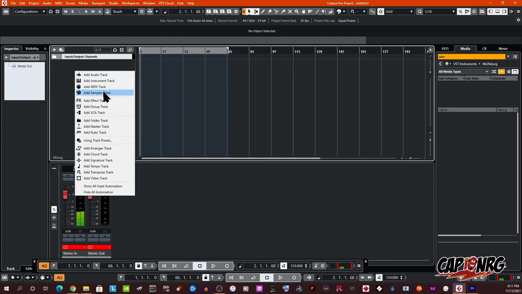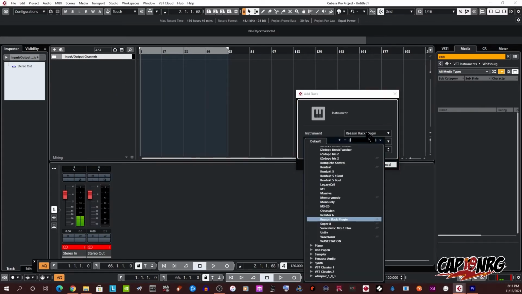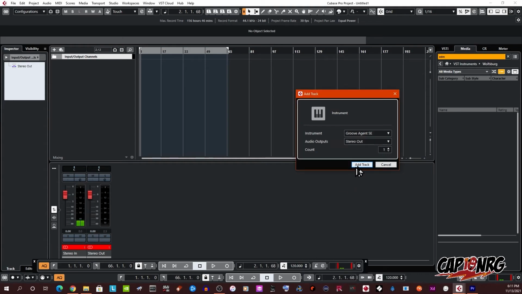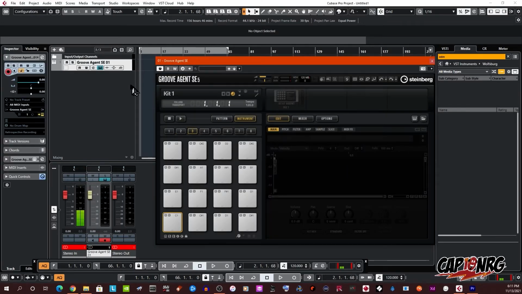First, we're going to add a Groove Agent in here. Okay. So first, right click, add an instrument track, and we're just going to go right here. I'm just going to go to Drums and grab Groove Agent SE. Now I have both Groove Agent and Groove Agent SE. I'm just using SE because I figured I'd use the one that you're most likely to have if you didn't buy Groove Agent separately or have Absolute.